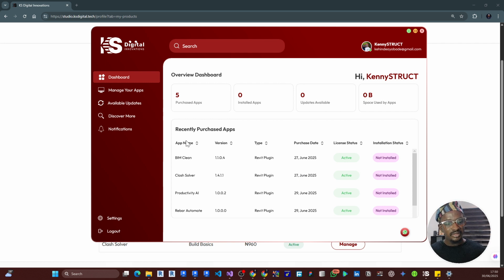And here on the recently purchased area, you see the app name, the version, the type, the purchase date, the license status. If it is active, it will show active. If it is expired, it shows expired. And the installation status is going to tell you if you have installed this app or not.